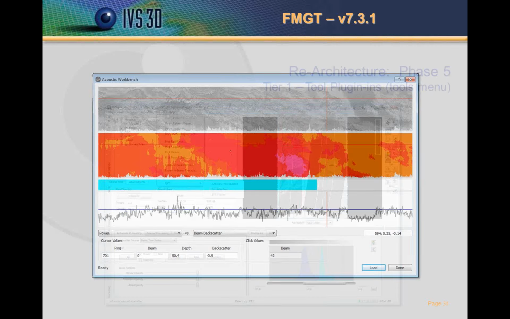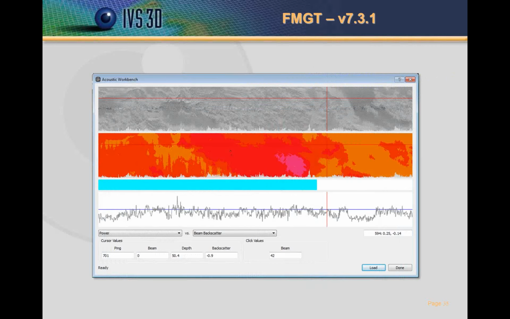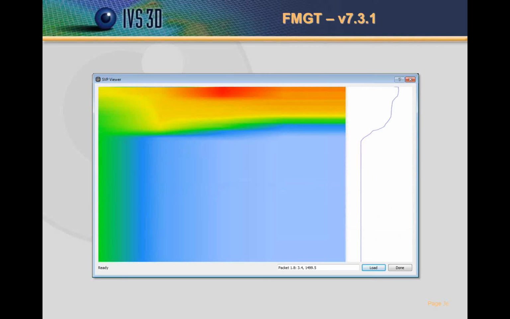Here's just an example of an acoustic workbench we're playing around with. It's a separate entity that runs by itself, but talks directly to the application. And this is another simple example, a sound velocity profile viewer.